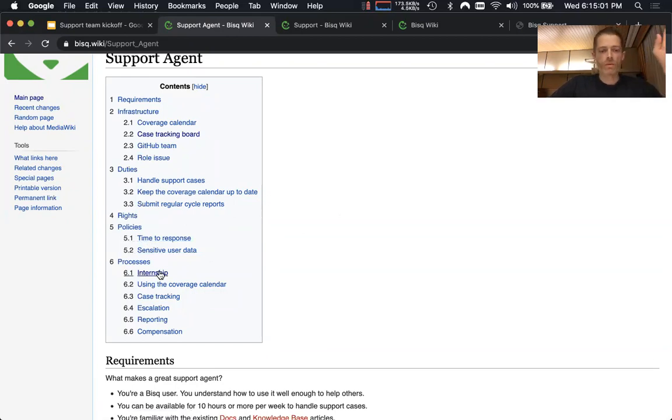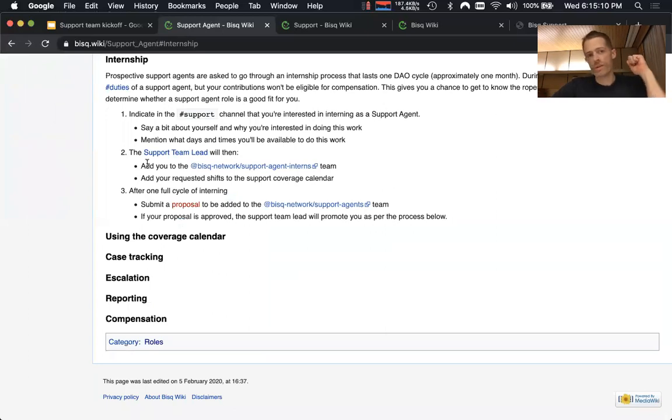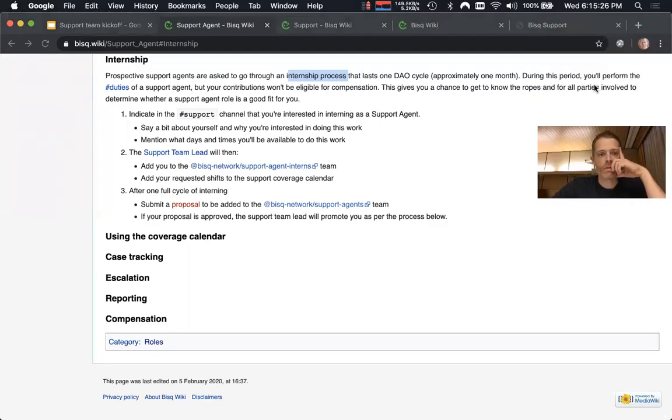But to begin with, since we're talking about internship, and I want to touch this first for the people who are just coming to the call to see if they're interested, let's get right to the point. How do you join the team if you're interested? Well, I want to introduce this idea of an internship process that would last one DAO cycle. So that's roughly 1 month in block time, right? And during that period, you do essentially everything a support agent does, but your contributions aren't eligible for compensation. So it's essentially a trial period. It gives you a chance to catch up, get up to speed, learn the ropes, etc. Other members of the support team would be helping you do that.